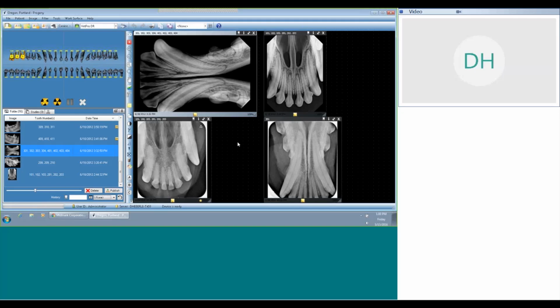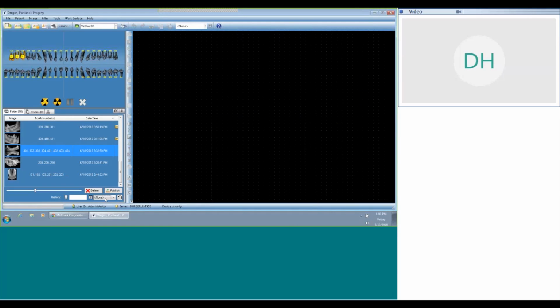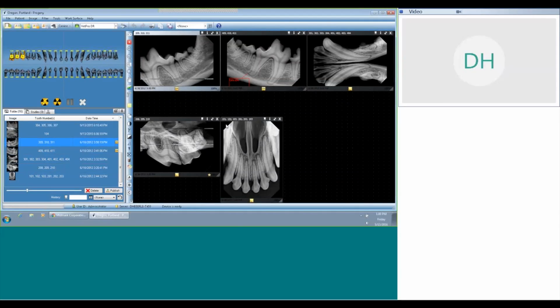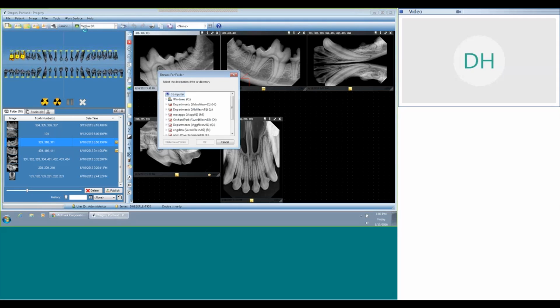So if we want to export JPEGs, let me just remove these from the screen so I can show you the whole entire process here. Let's say we want to send them all of these from June 18th. I'm holding my left click, dragging my images, right-click, Tile. Now I have all my images here. Once I have the images on my screen that I want to send to my client, I'm going to come up here to Work Surface and I'm going to select Export All.